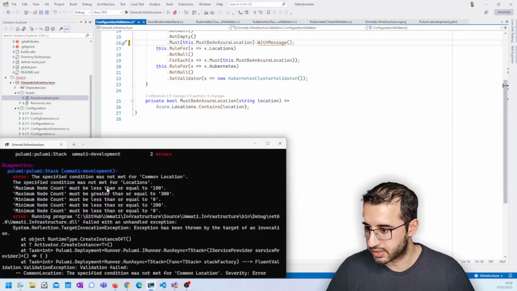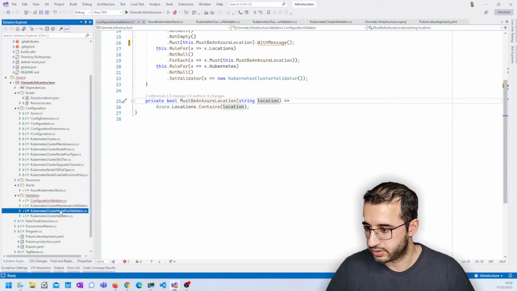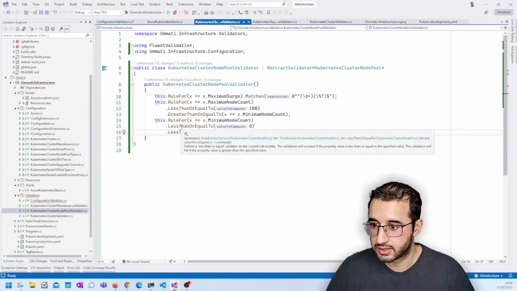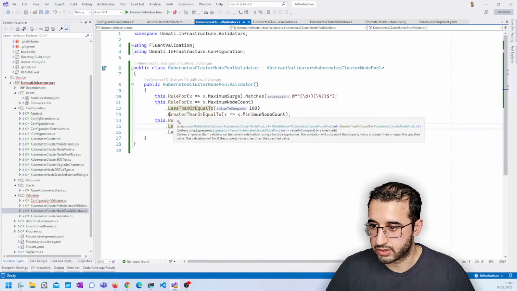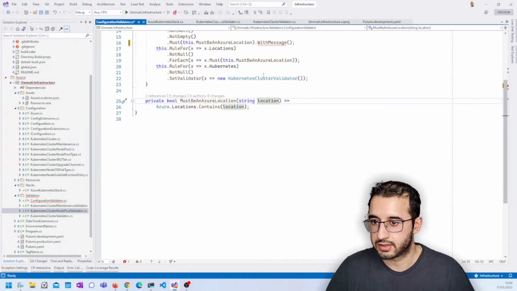Maximum node count must be less than or equal to 100, and then must be greater than or equal to 300. And you have a bunch of errors here. I think I got one of these wrong actually. If I go back to my node pool validator, oh, it has to be greater than or equal to 0. So that's why we got a few more errors there than normal.